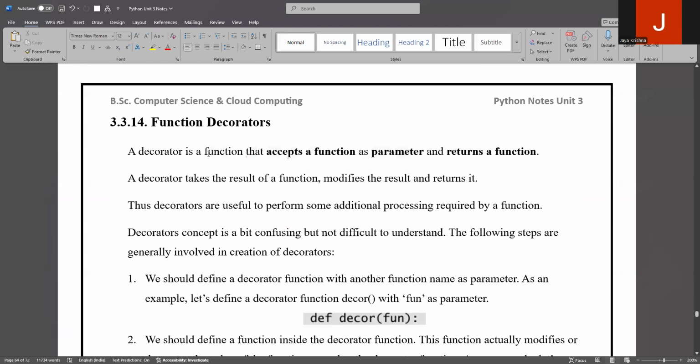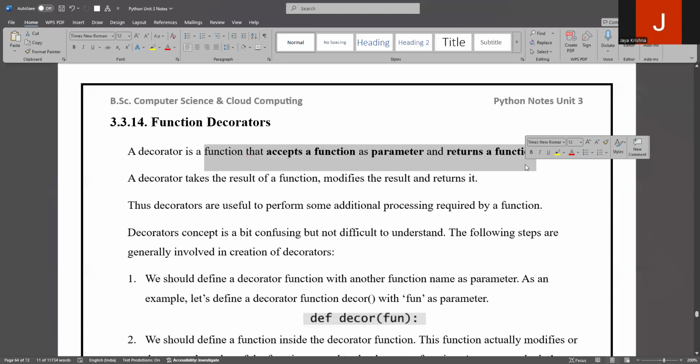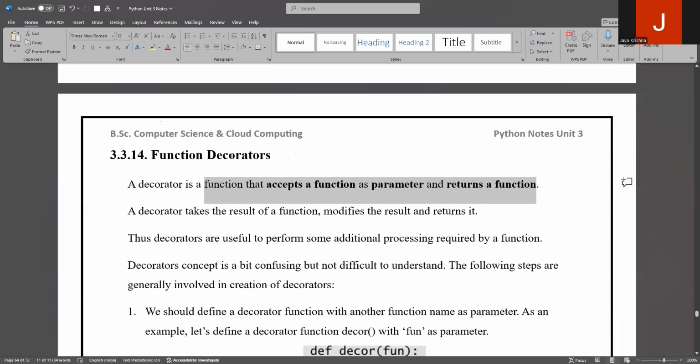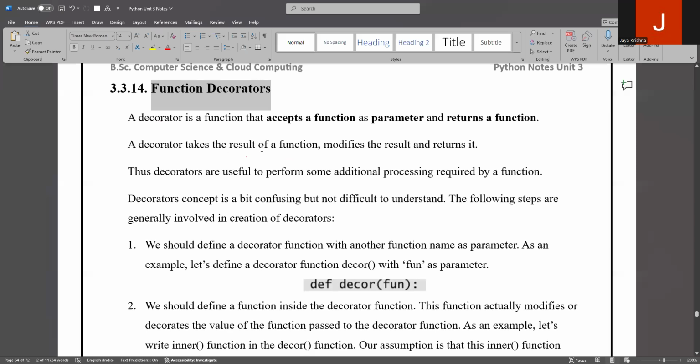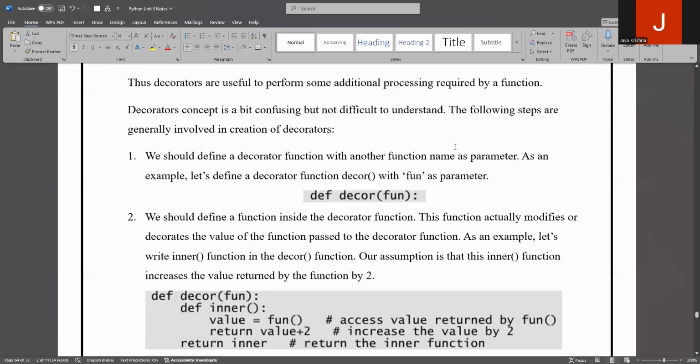Simple. You are taking one function and accepting a value or parameter from another function and returning it. Here you have 2-3 functions. In one function you do some manipulation, in the second you accept one parameter, and in the third you return that value. You take the values from the first and second functions and return them. That is all about function decorators. A decorator takes the result of a function, modifies the result and returns it.